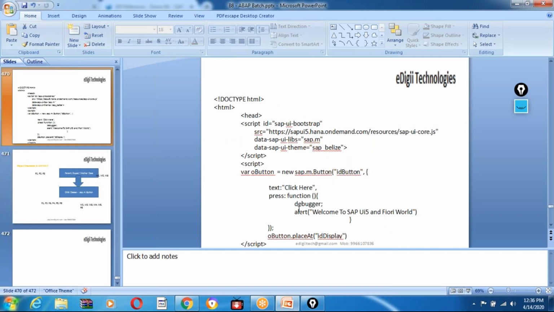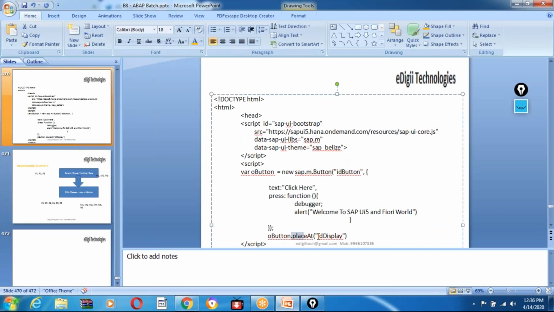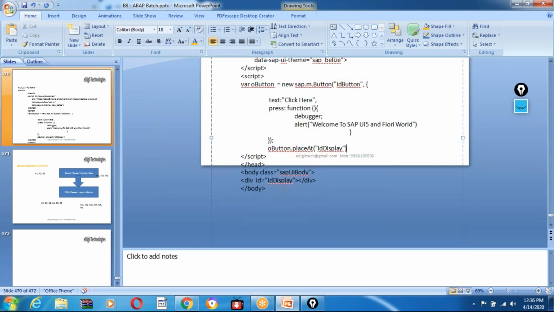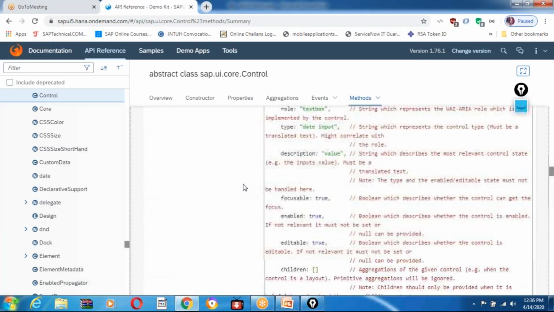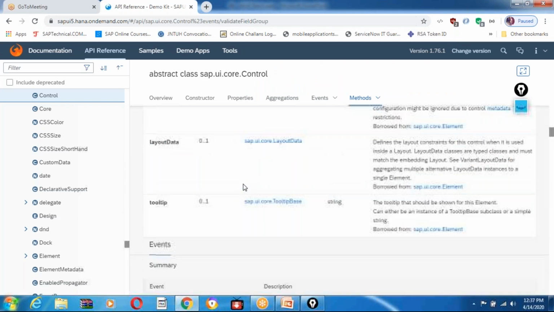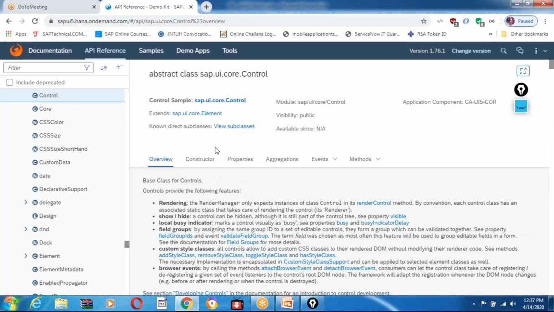So if you see here, I used placeAt and I used an ID, display. You can see ID display in the div tag. I put an ID inside the div, and it is going to place the button under this div tag, guys. So this is exactly the object orientation. And maybe you can see, even this class also inherited. If you go here, see, this class is also inherited from the sap.ui.core.Element class, guys.